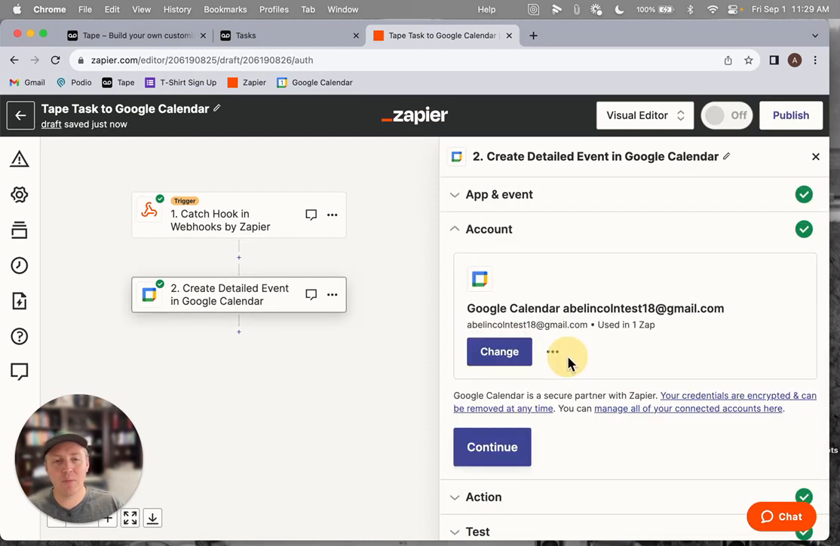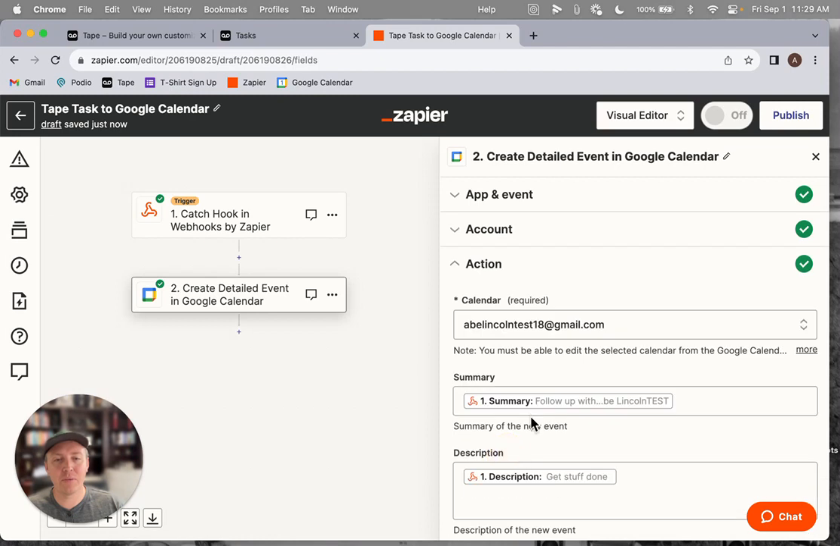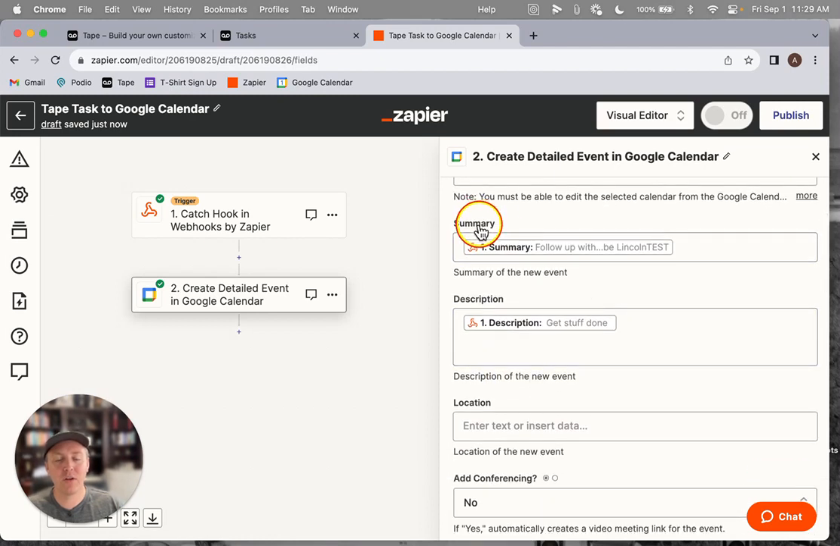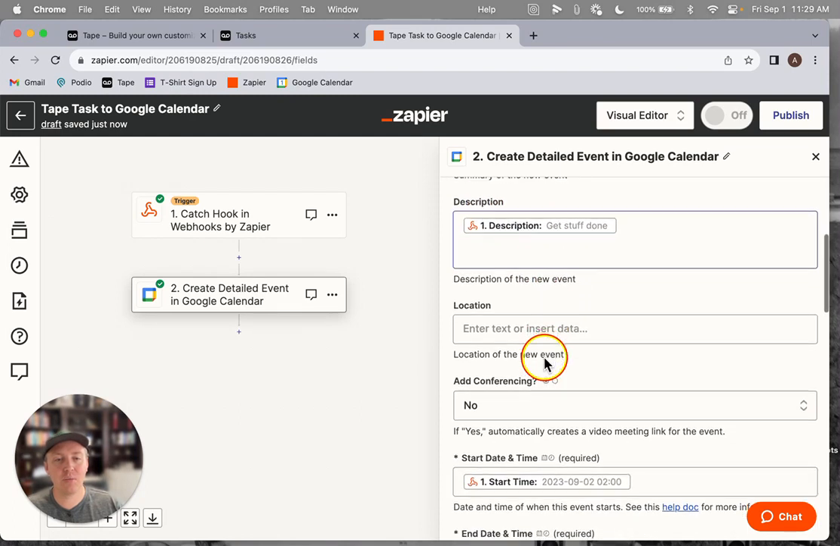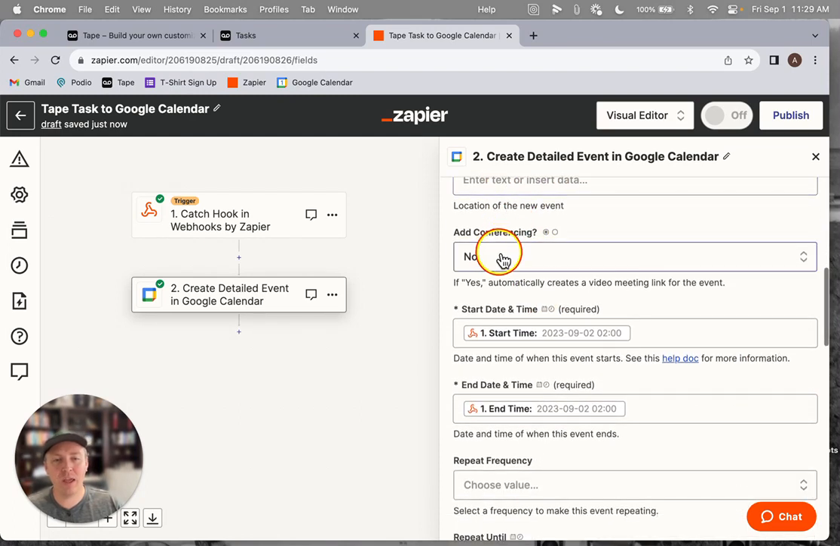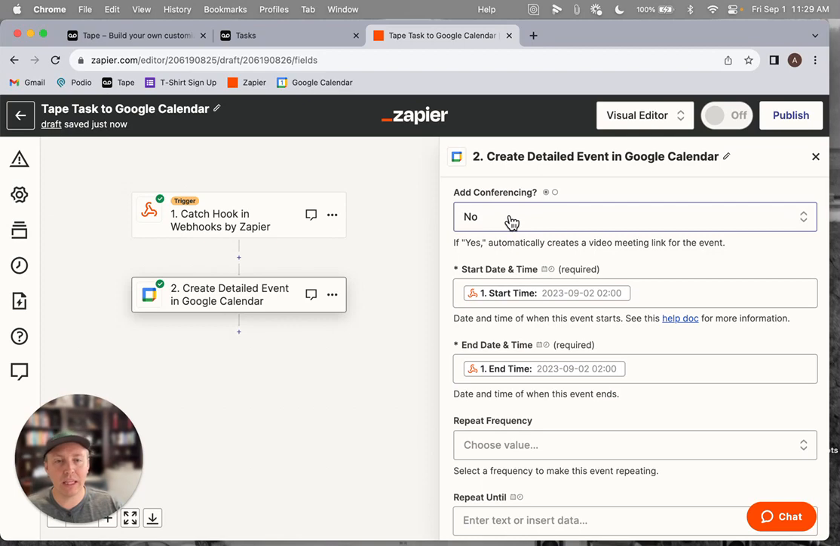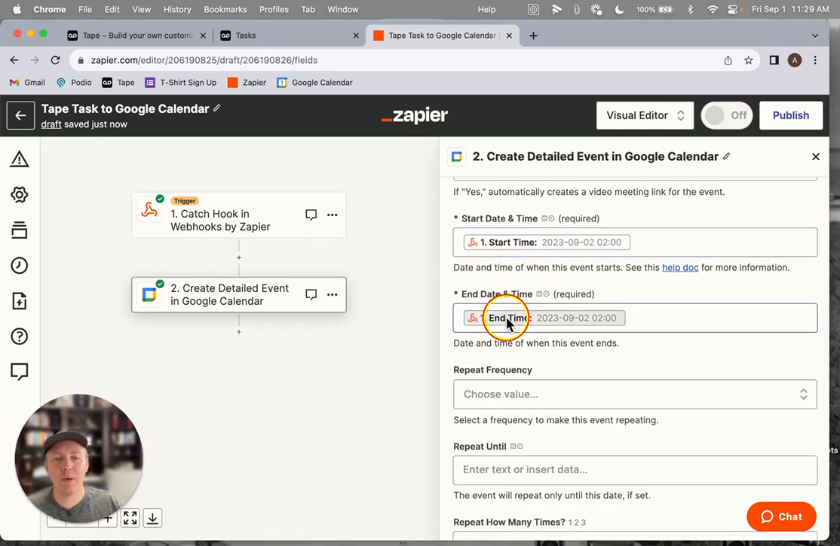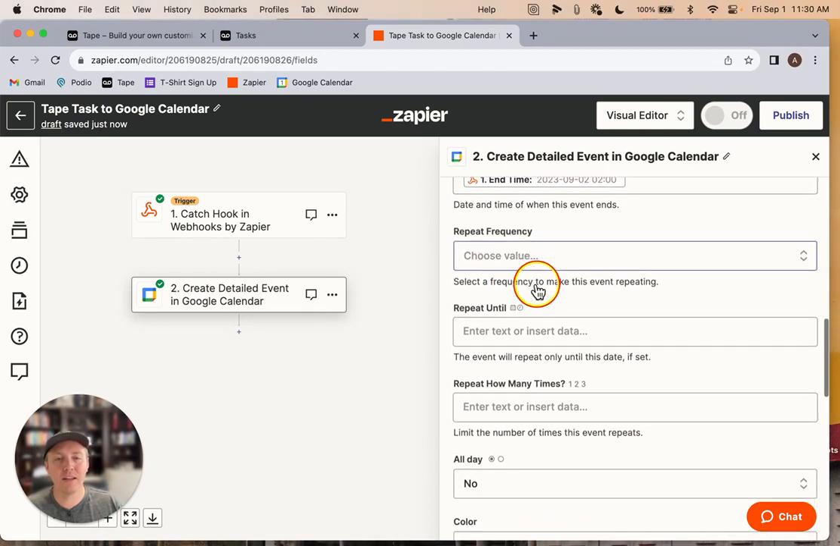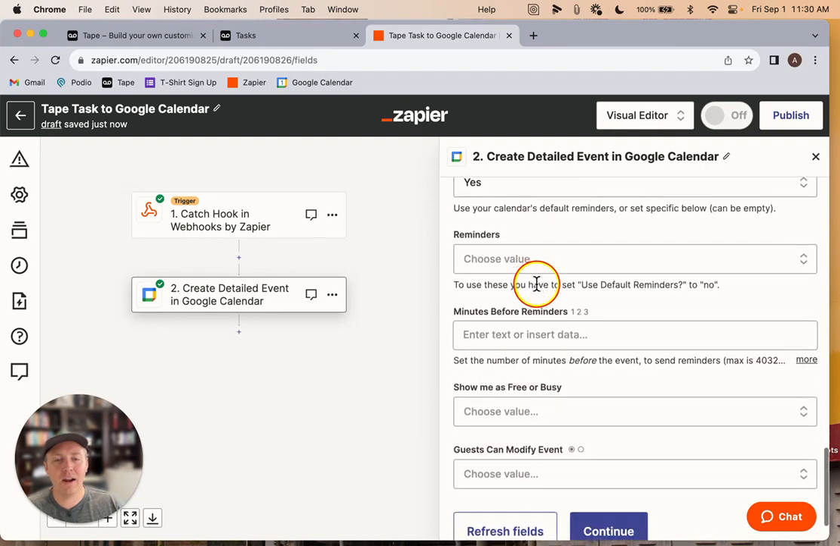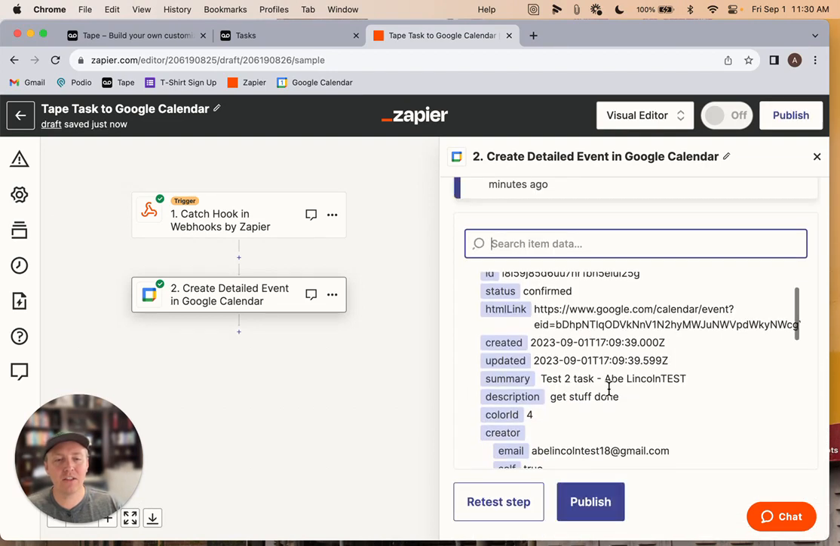We're just setting up this one again. We already talked about the steps through here, so we just need to make sure that what we got in the summary gets dropped into that field. Description gets dropped there. We didn't have a location or don't need a Zoom link for this. Start time and end time get placed in there. And that's all I need. I'm going to hit continue.